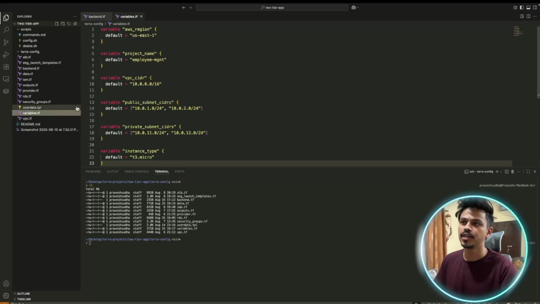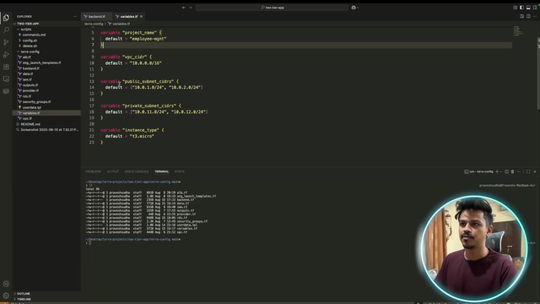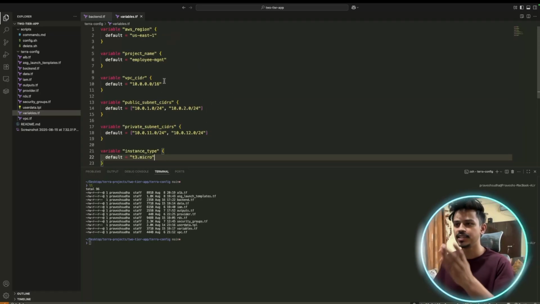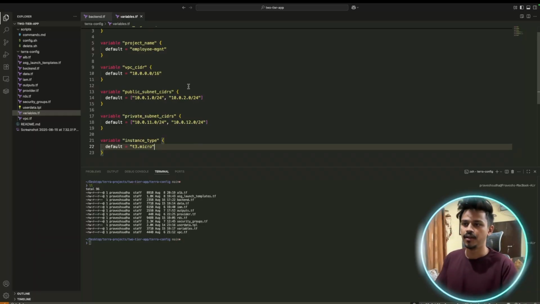So let's go to the variable.tf file. We are specifying our AWS region as US East 1. The project name is employee management. We are specifying the VPC CIDR range as 10.0.0.0/16. Similarly, we are setting the public subnet CIDR and the private subnet CIDR. And at last, we are specifying the instance type for our auto-scaling group as T3 micro. These are basically a bunch of variables. Instead of hard coding values, we are just creating variables for them.